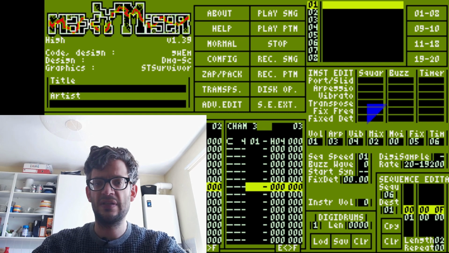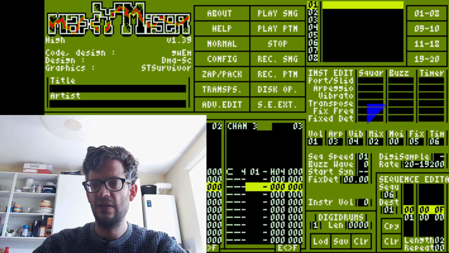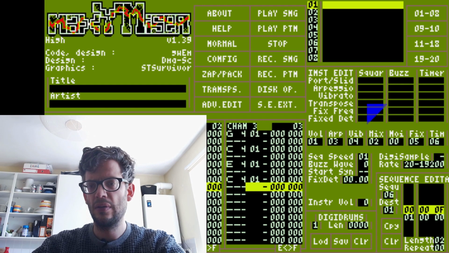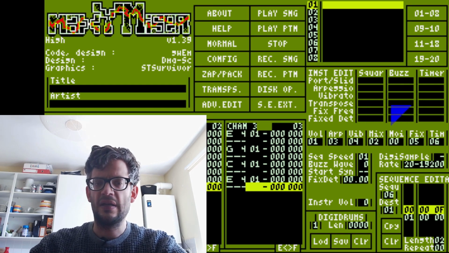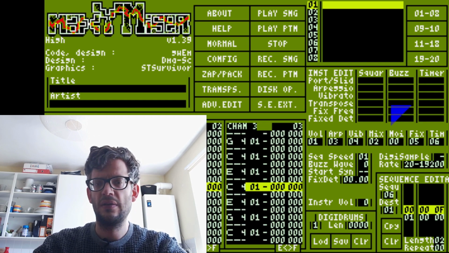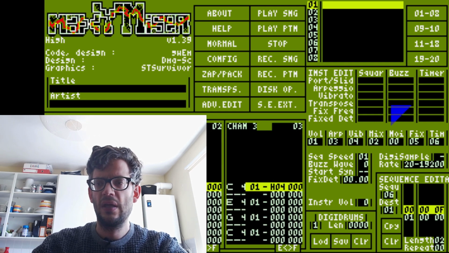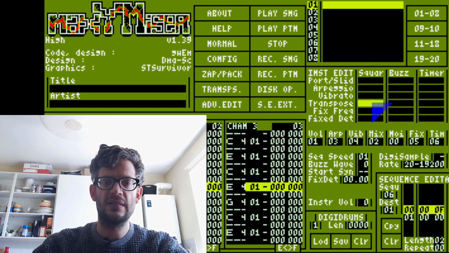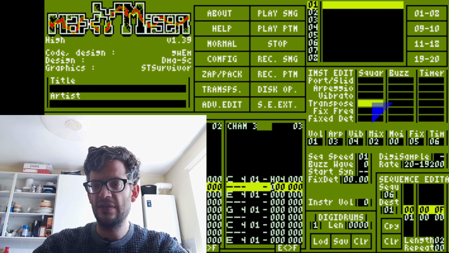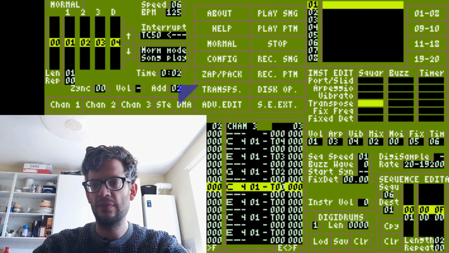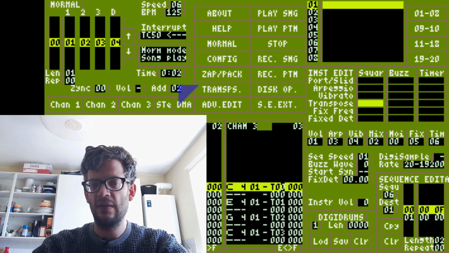Now the transpose will start to make more sense, so let's do a little scale here. That just sounds like this. And now let's include the transpose, but only on the square wave. Sounds the same because we don't have any transpose commands, but we're going to change that now. Now let's hear that.